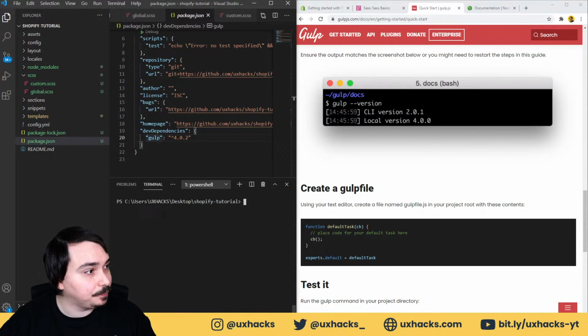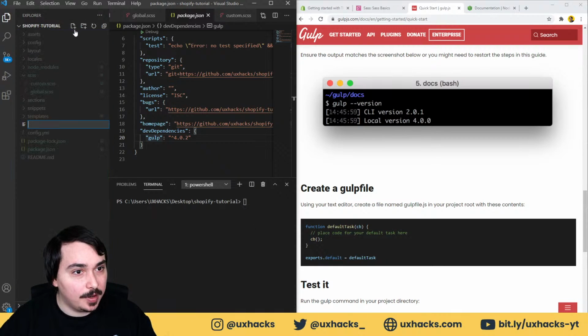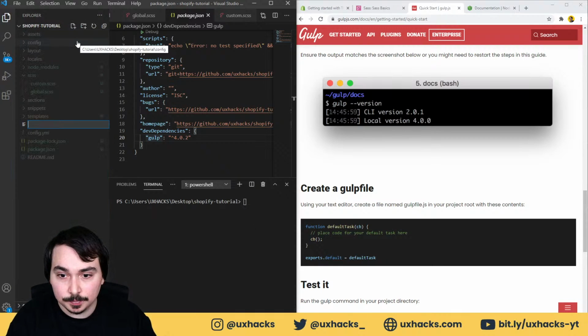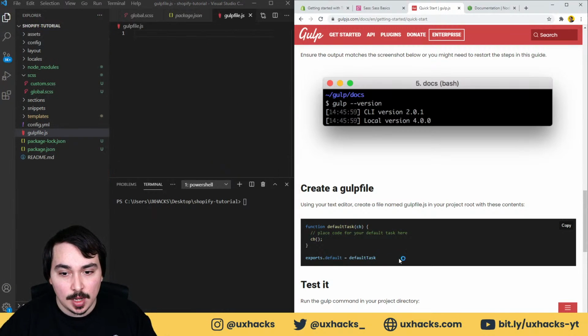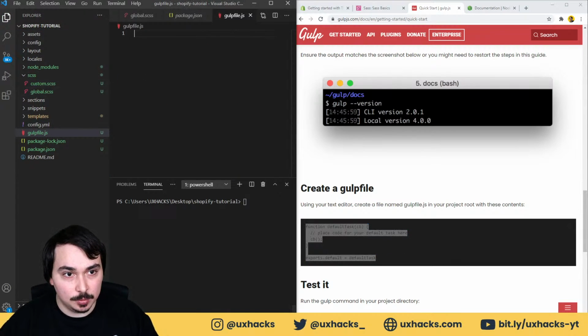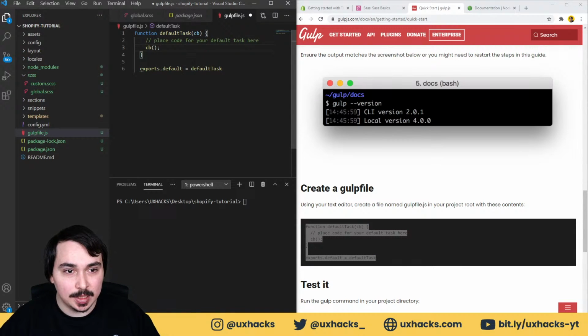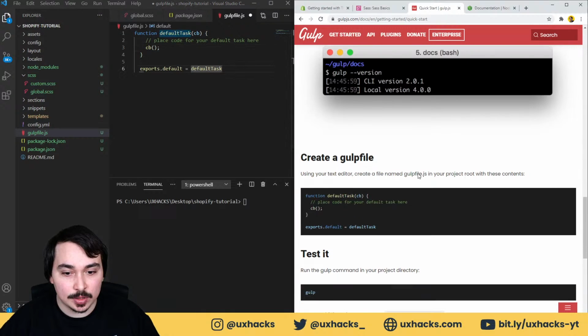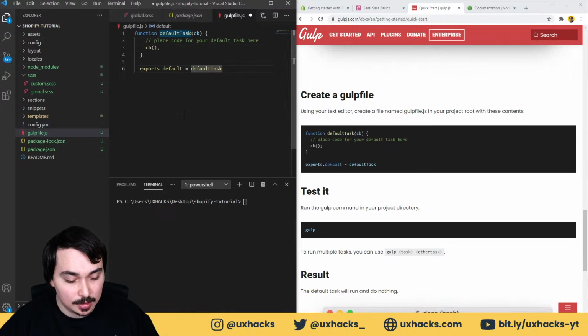Clear this. And let's just create a file here, and we'll call it gulpfile.js. And we're just going to create this very simple function called default task. It's not going to do anything, but it's going to allow us to just run a super simple test. So let's save that and let's run gulp.